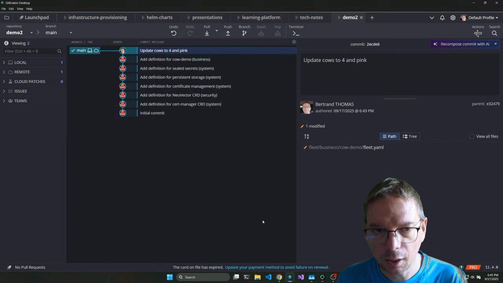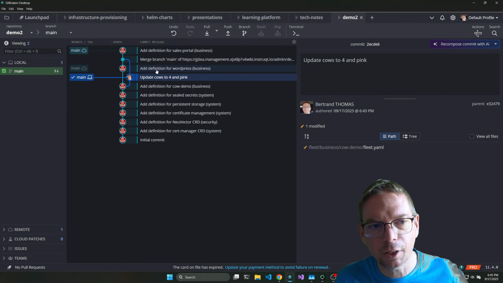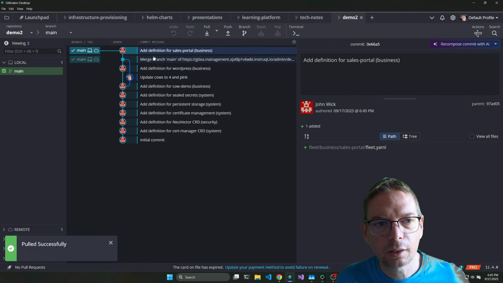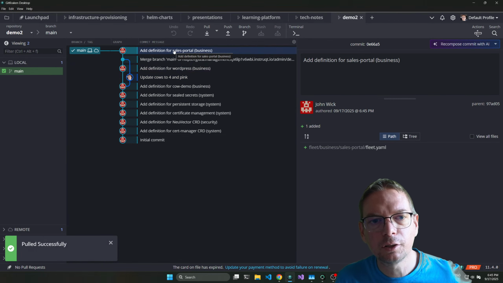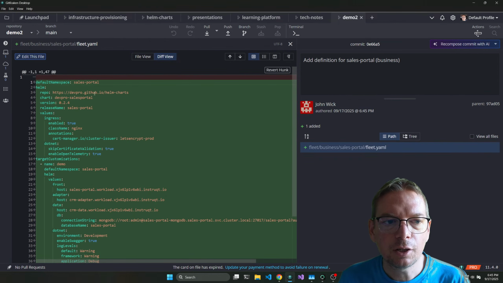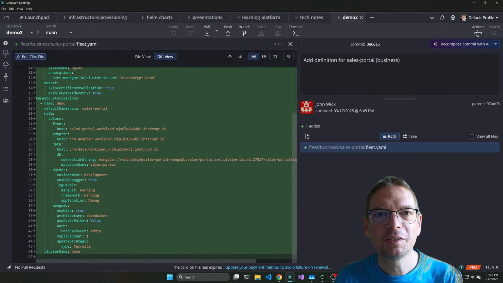two, and I can go back in Git to see. We've seen that I did a merge on this one. If I go back and do a pull, I'm on the latest version, and I can see that I did a change to install an application that is called Sales Portal. It's something I created.